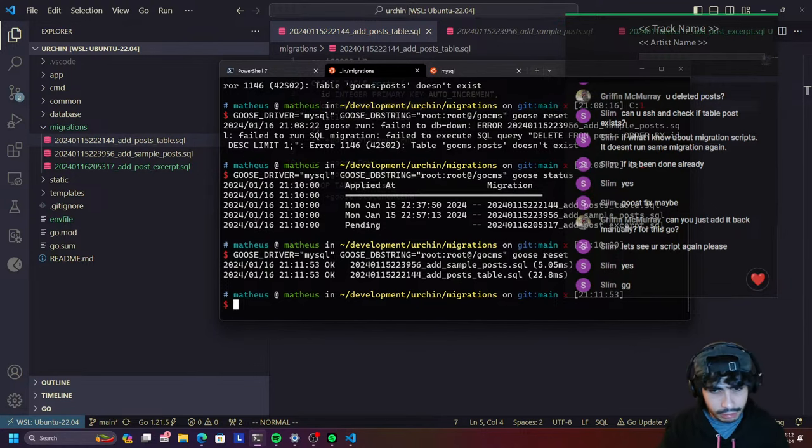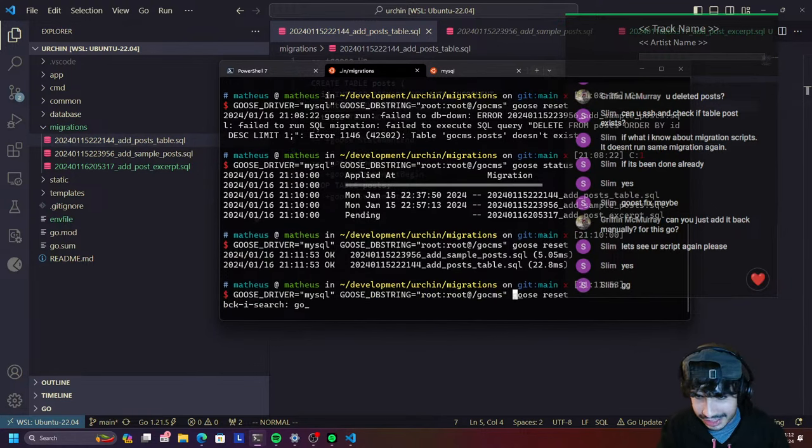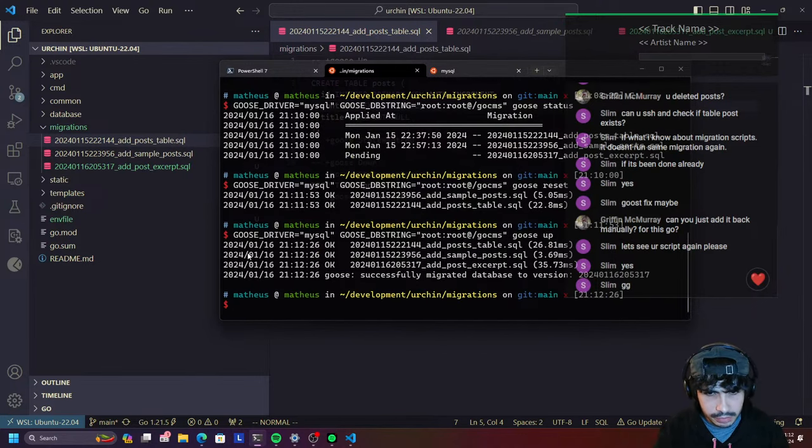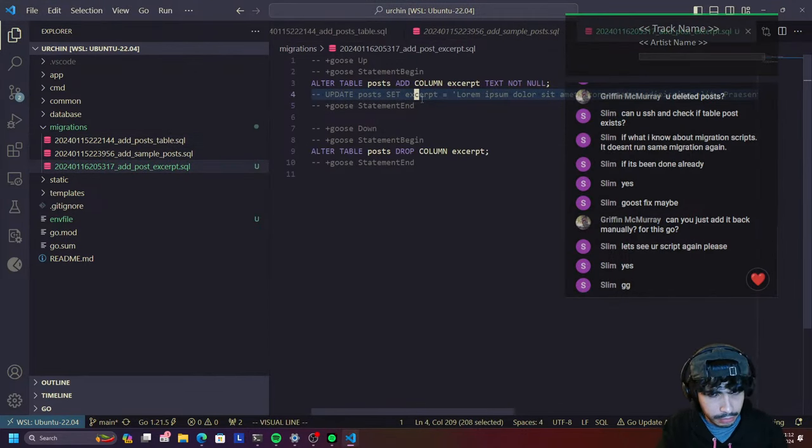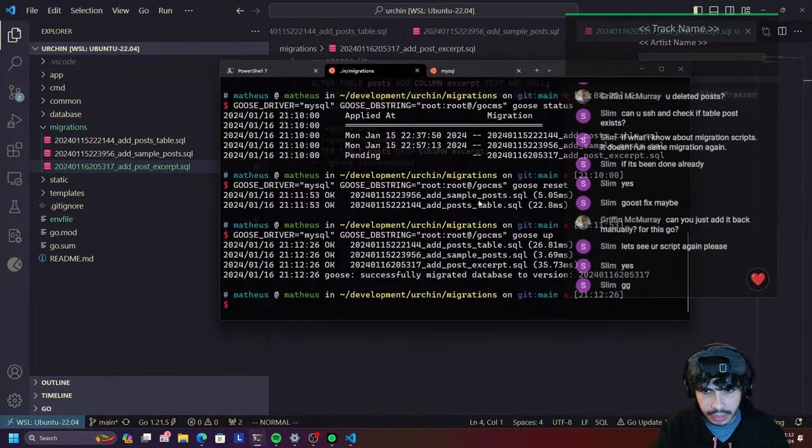Right. Now, what I was actually trying to do is, if we do a goose up, there you go. So everything has been added successfully. So the problem was this thing here, obviously, because we commented it out, right? So let's separate this into a different migration file, and then see if we can figure it out in there.